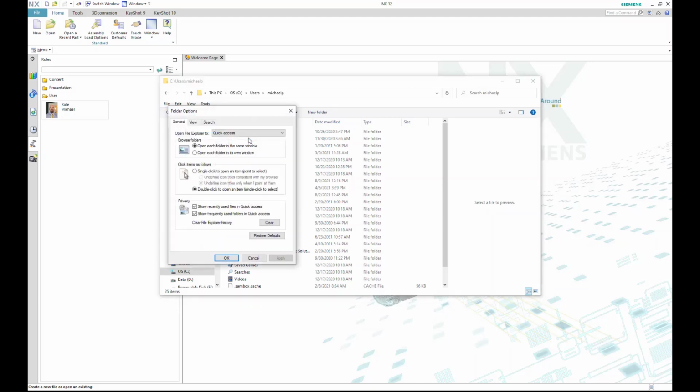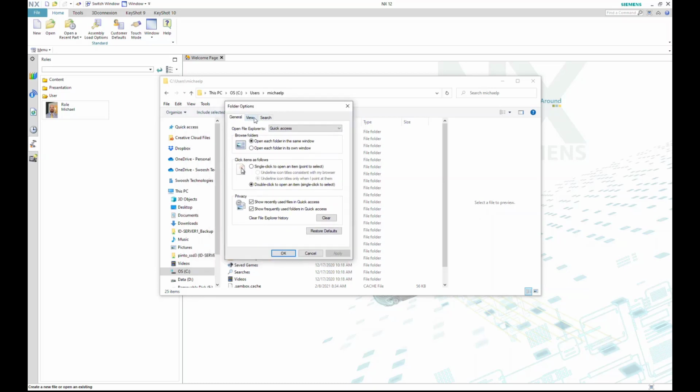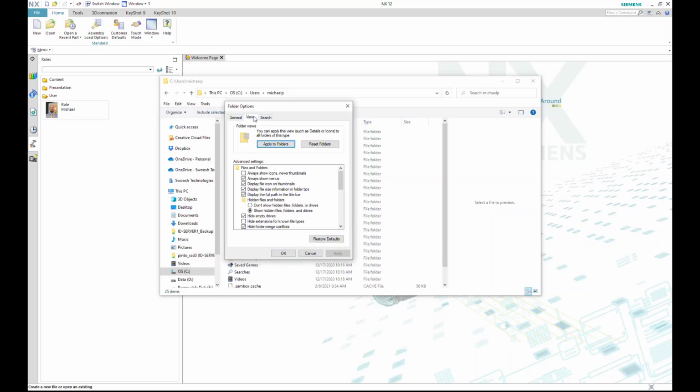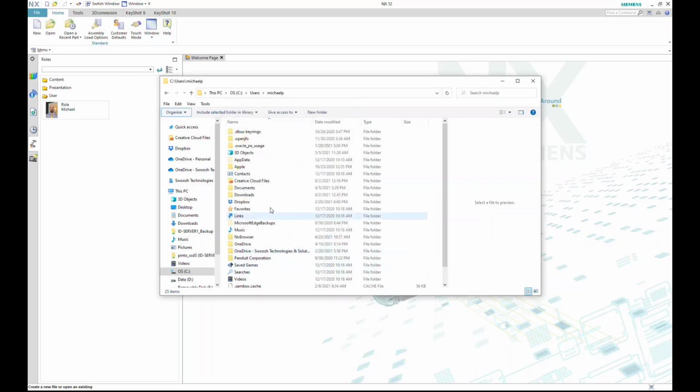Once you open up the Folder Options, go over to the View tab. Open up the View tab, scroll down, and make sure you choose the hidden files and folders category and select the radio button next to show hidden files, folders, and drives. Once you've turned that on and hit OK, you'll now be able to see that application data folder.